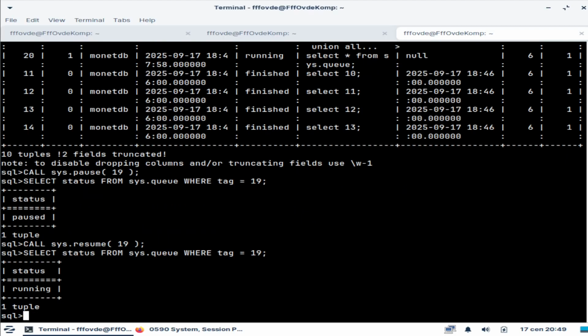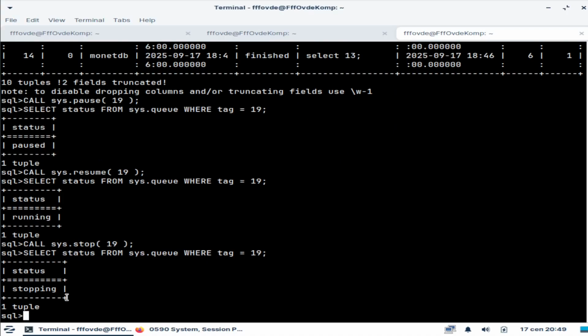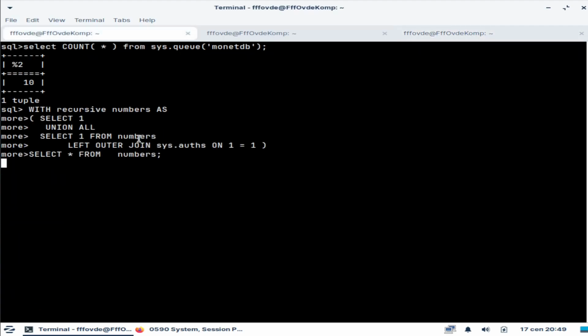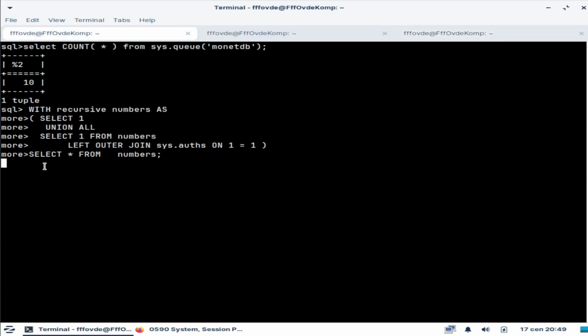After that I will stop my query. I will use stored procedure sys.stop. So I will stop my query, and then I will check status of my query, and we will see that that status is stopping. We cannot stop my query with this stored procedure. And this is because my query is special query. This is eternal query that will never end. Instead of using this stored procedure, I will just use Control C. And in this way, I will stop my query.